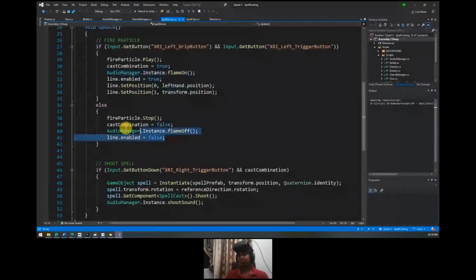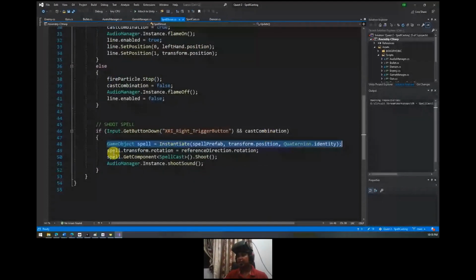Okay, so if my combination is wrong, the cast combination is going to be false, the fire particles are going to be stopped, the audio is going to be stopped, and the line is going to be disabled, right? In this case, I instantiate the prefab, and then I set the rotation of the prefab. I also have another method inside my spell, which says shoot, which shoots around. And I also have a sound which gives this shooting sound.